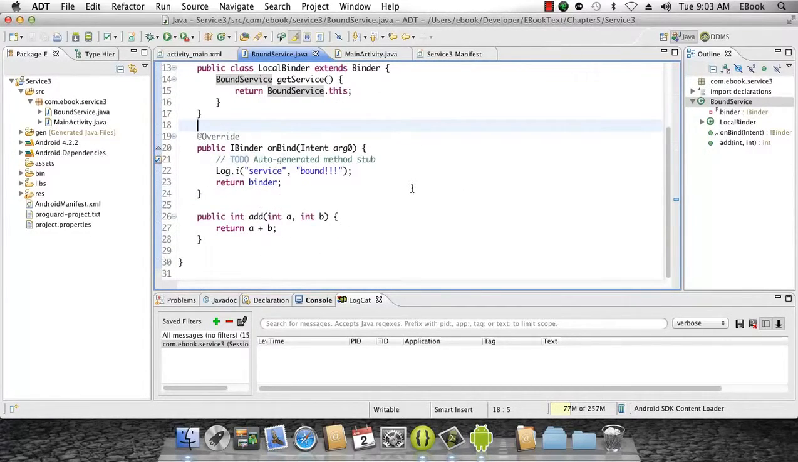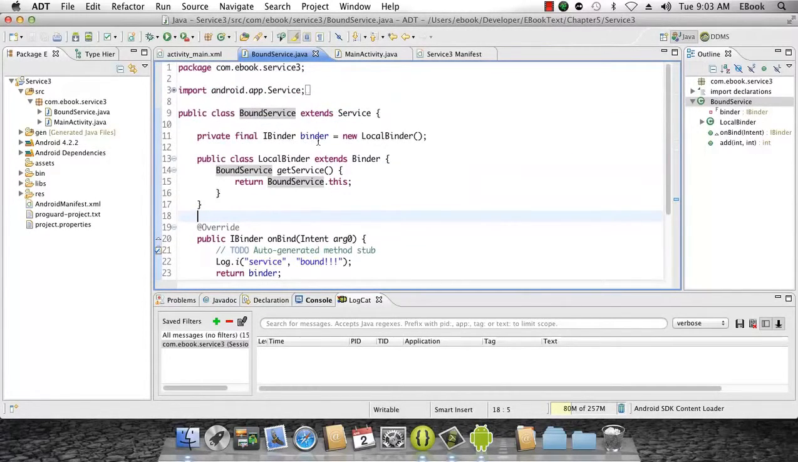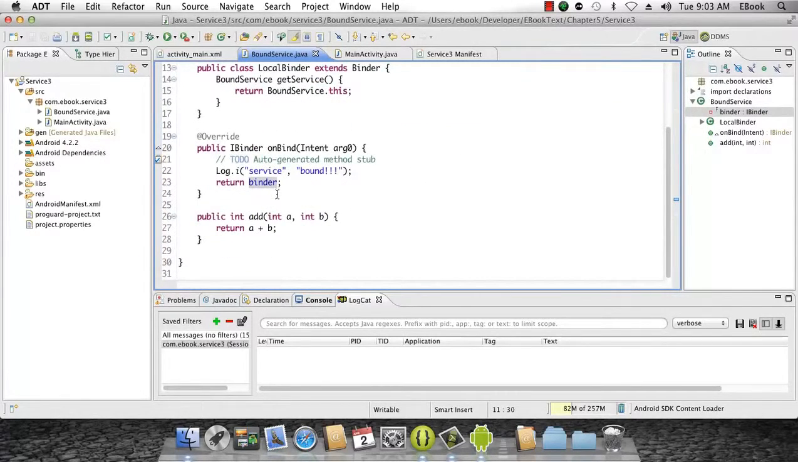We have an onBind method. Now, we remember from a normal service that we did have an onBind method, and we were just returning null. Here, we're returning the binder. That's all we need to do. We just return the binder. And remember, what's the binder? It's this new local binder that we declared right here. So we return the binder. I'm logging out service and then bound, but we don't have to do that at all.